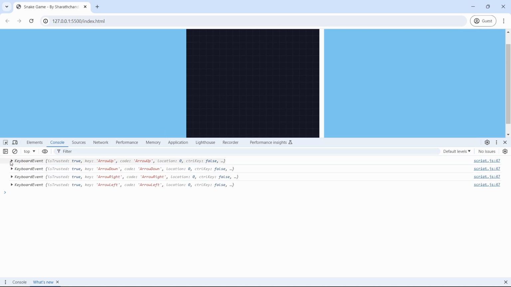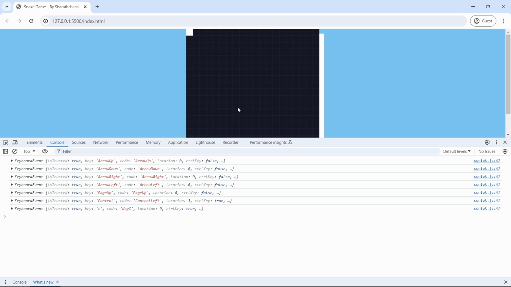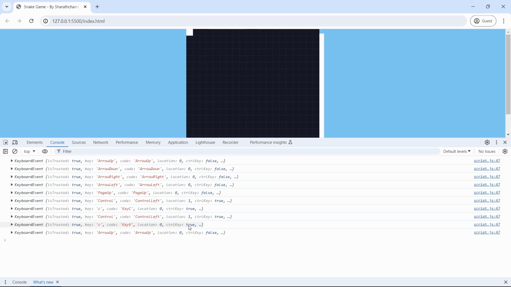Here we are getting the keyboard event and key code of arrow up, and then code of arrow up, and then location, and control key is false. If we click control and then an arrow, we'll get it like Control C or Control V. See, if I click Control C, now the control key is true. If I click Control V, it will get true for the control key. Along with that, if I simply click arrow up and down, it will return false.